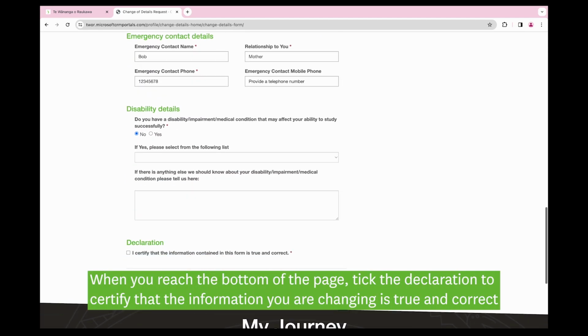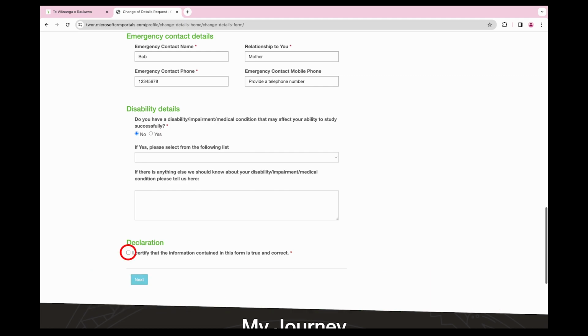When you reach the bottom of the page, tick the declaration to certify that the information you are changing is true and correct, and then click Next.